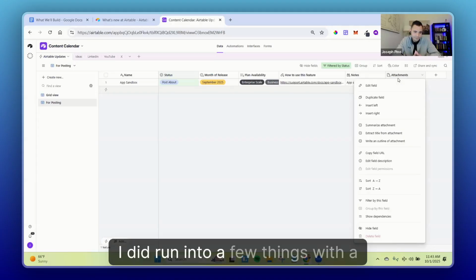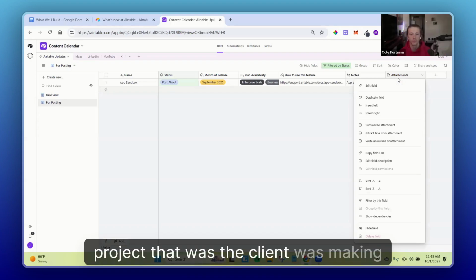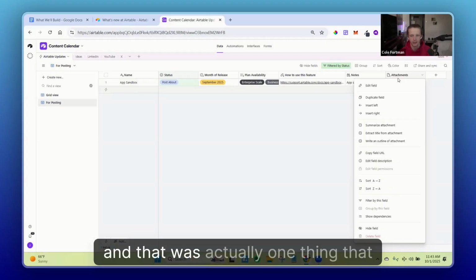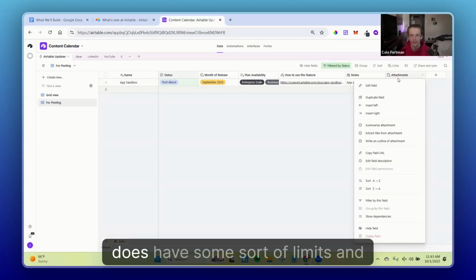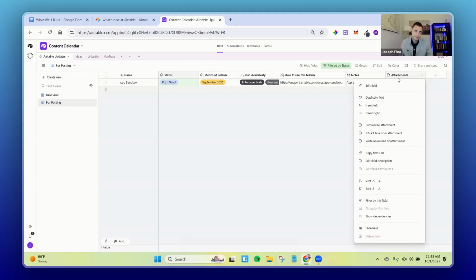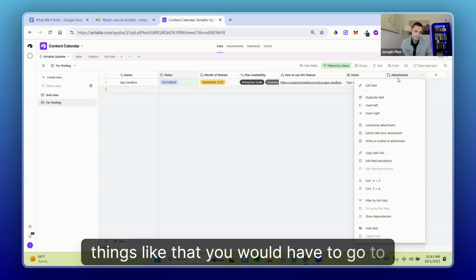I did run into a few things with a project where the client was making newsletter content. Some of it was a little bit more political, and that was actually one thing that Airtable does have some sort of limits and constraints on. Interesting. So for things like that you would have to go to Make.